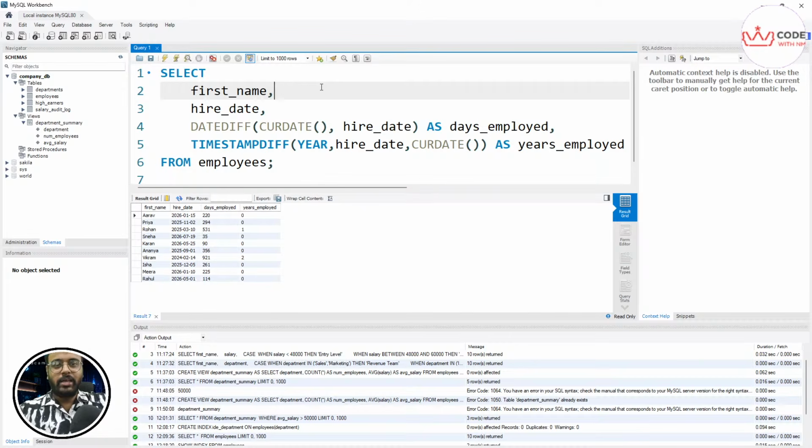Okay, let me explain this. What we need to find is the number of days and years the employee has worked, so employee name and their hire date. Date difference is nothing but the subtraction, 10 minus 3, 10 minus 5. So we are subtracting from hire date to current date, and we are naming it days_employed. If you've seen the data, hire date is 15th of Jan 2026, so it will count 1, 2, 3 days up till the current date, and it will show the number of days, like here 220 days.